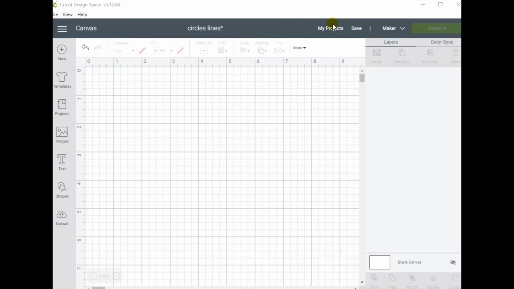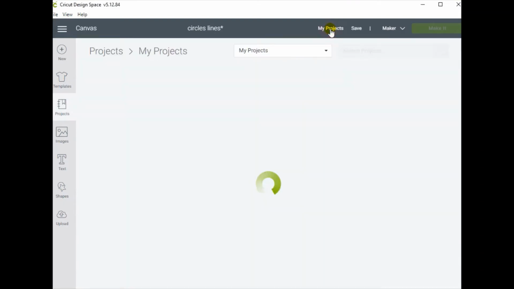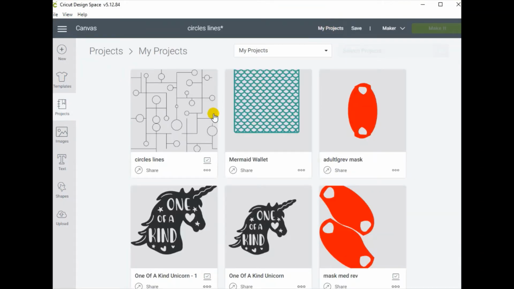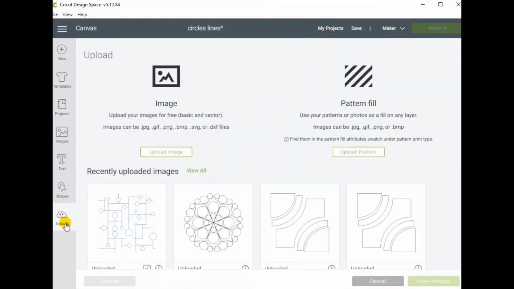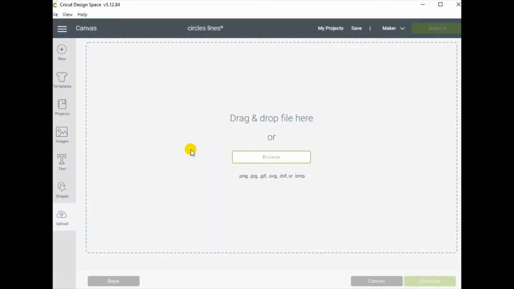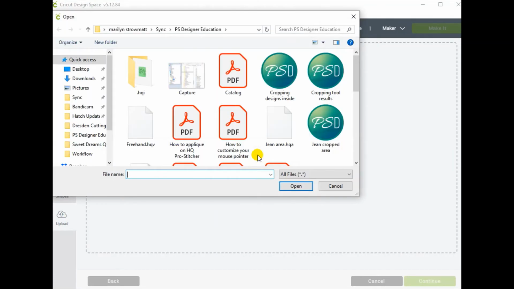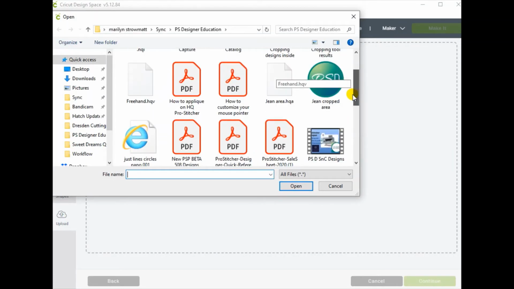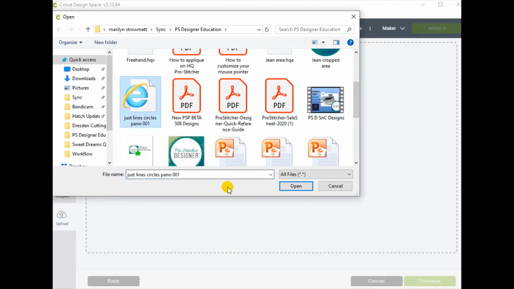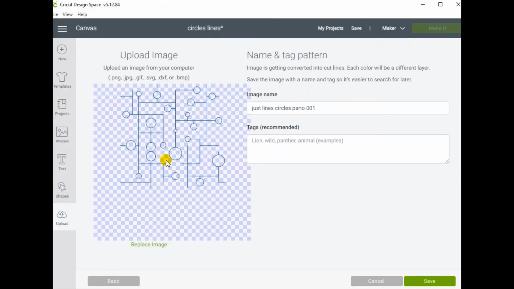So once you are in Design Space, you're going to want to go to your projects, and you'll see that I've already uploaded this one, but I'll show you how to upload a file. If you have Design Space, you should already know how to do this. You just want to go to Upload an Image, Browse, and find where you stored that SVG file and click Open, and there it is. And then you'll just click Save after you've given it a name, and we already have that.